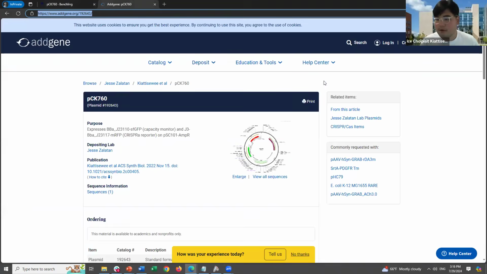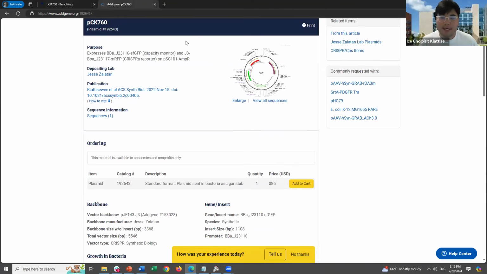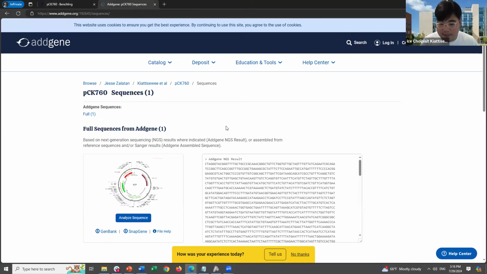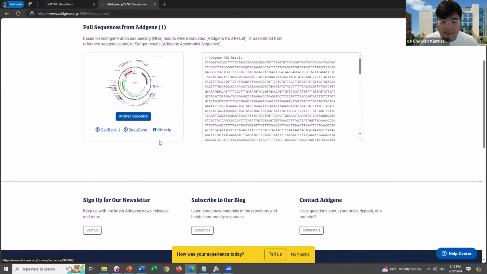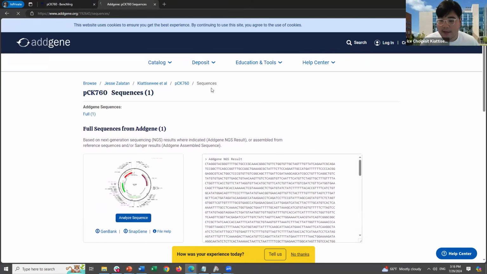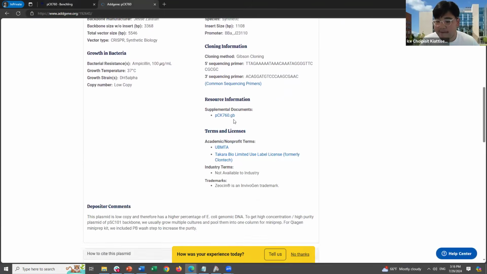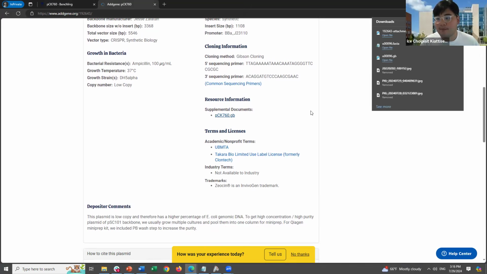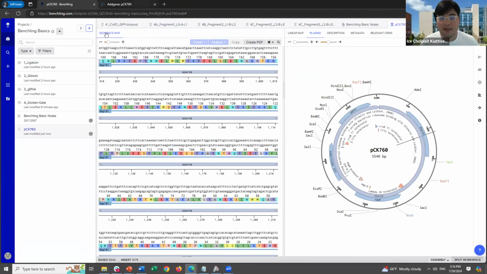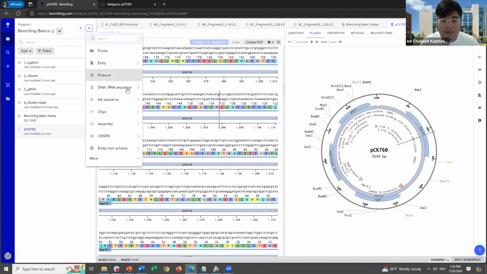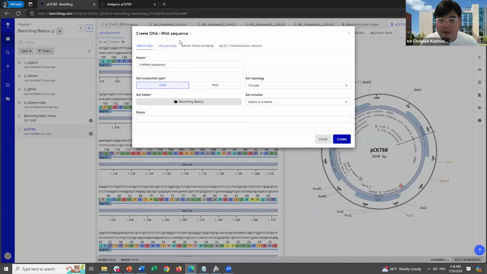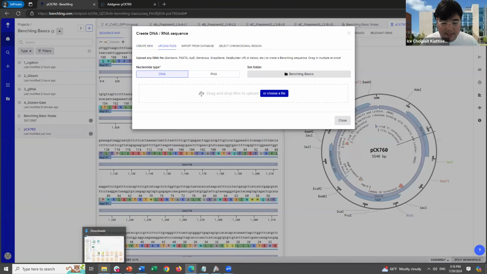And another trick is that sometimes on this website, or in AdGene, they have some other sequence information provided. So this is from AdGene, right? But in this plasmid itself, they actually have one of the GenBank files from the depositor. So you can just do the same thing, but upload the file instead.